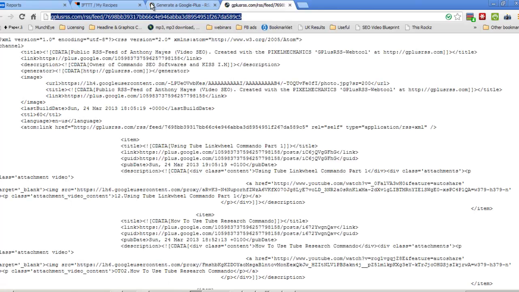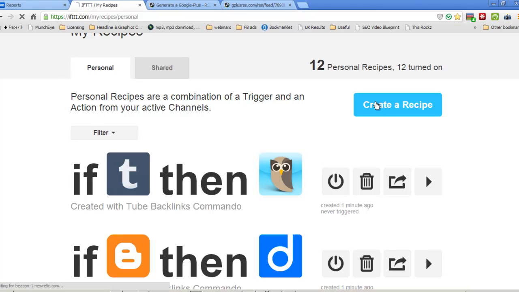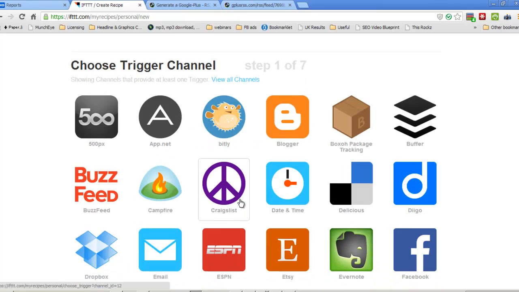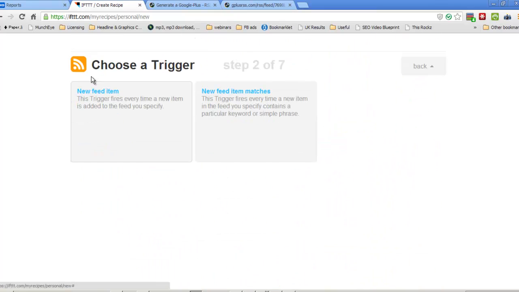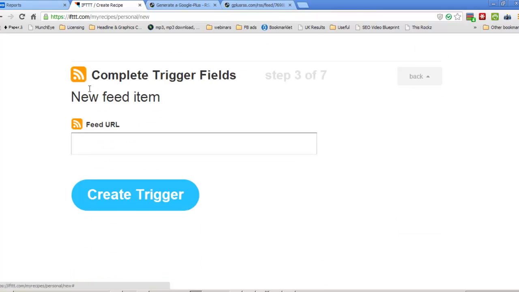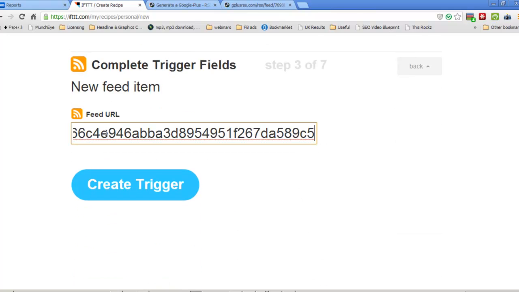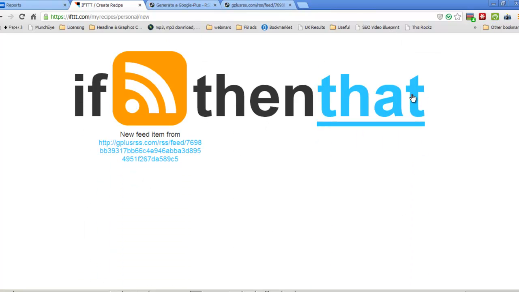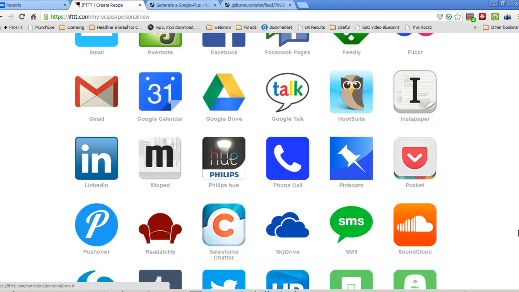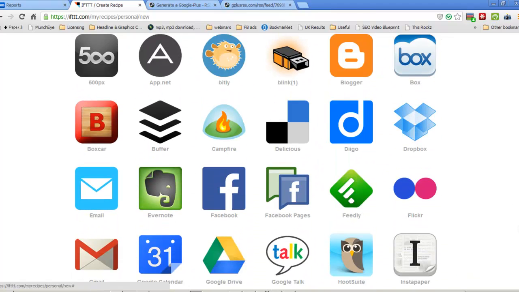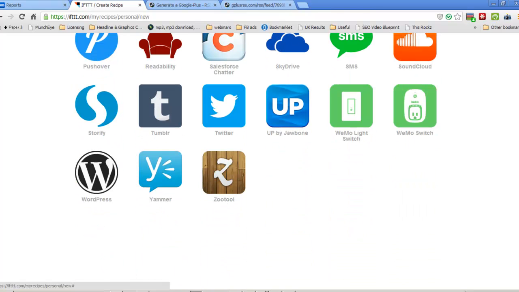Now what I want is this RSS feed here. I'm going to copy that and come back over to recipes. I'm going to click on create a recipe. If this, and come down, choose this orange feed button, new feed item, and put the feed URL in here, create the trigger. Now here you can have two choices. You can post to WordPress, or you can post to Blogger and have it kick off from Blogger, whatever you want. I'm going to stick with WordPress.